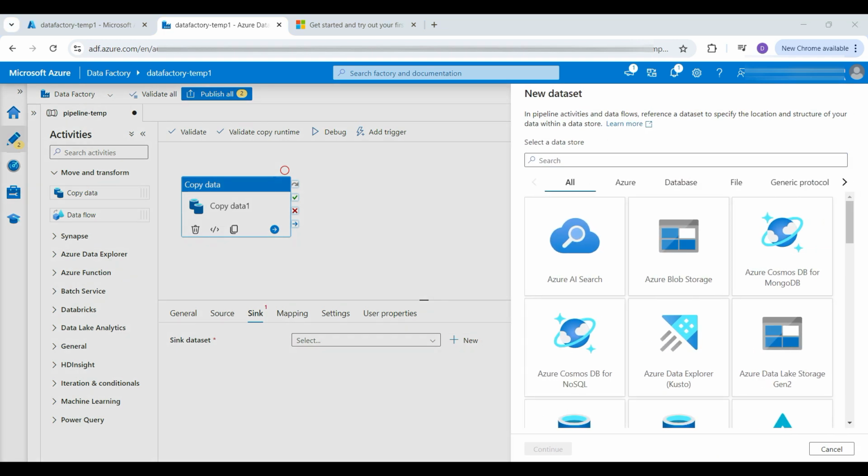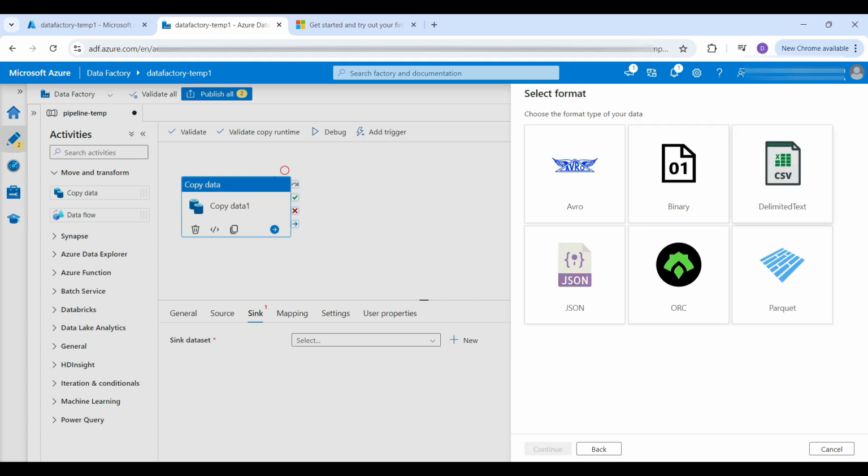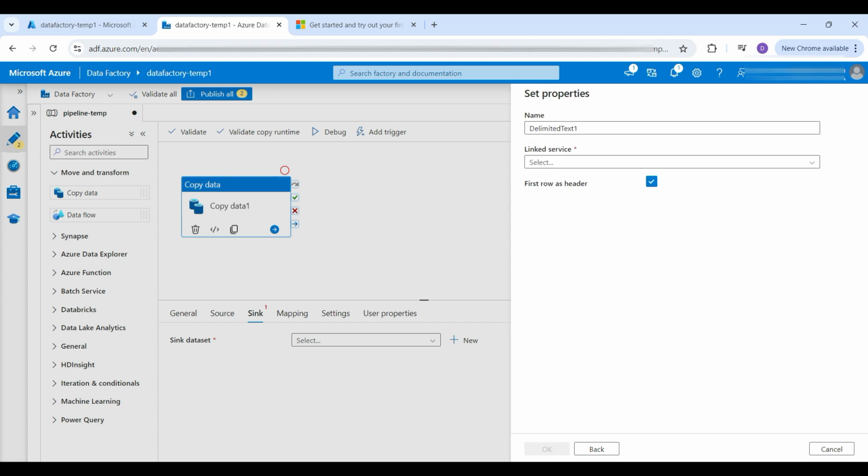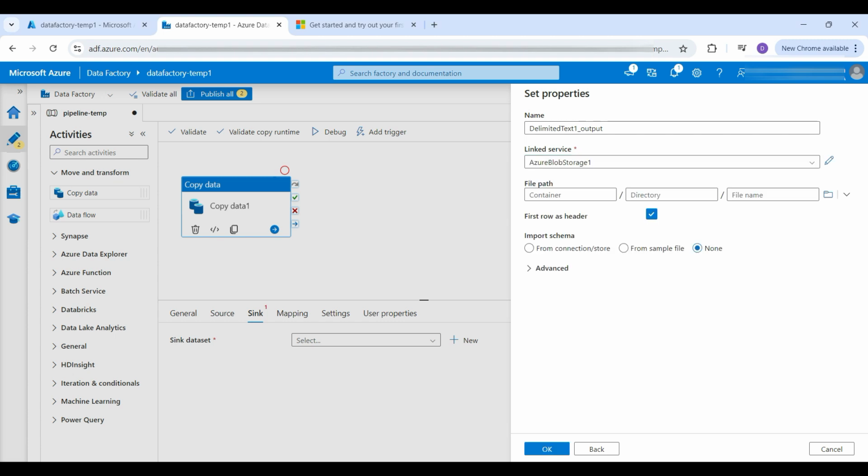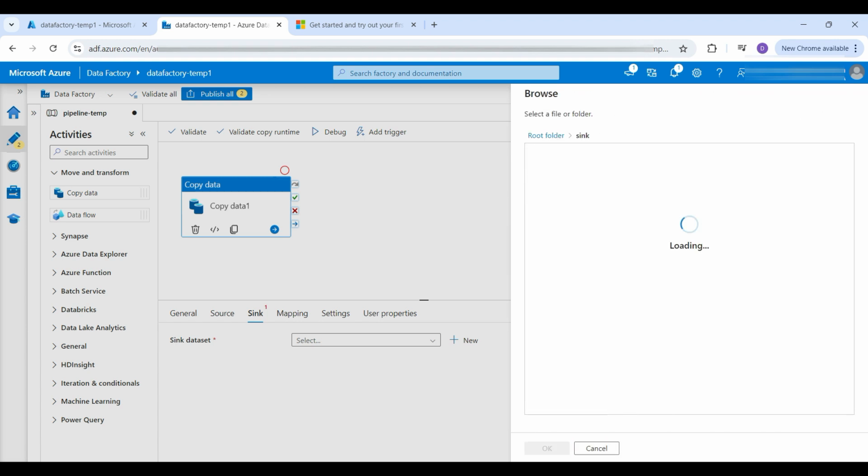If the field requires a unique name, the form will warn you to change the name. Here we select Azure Blob and delimited text, giving it a name. If the name is duplicate, it warns us. We select the same linked service, and here we will hit the browse button and look for the sink folder. Click OK.